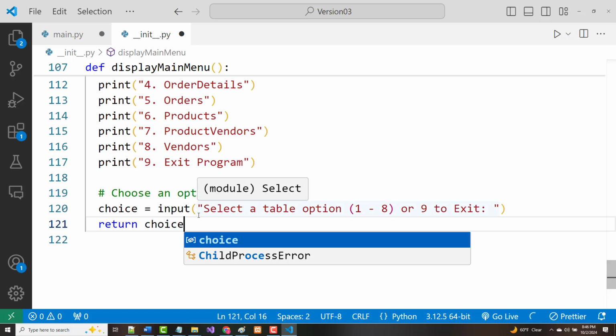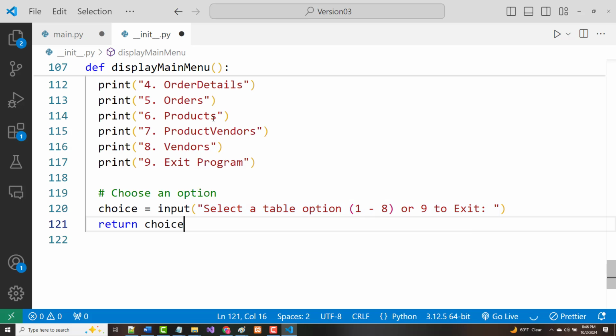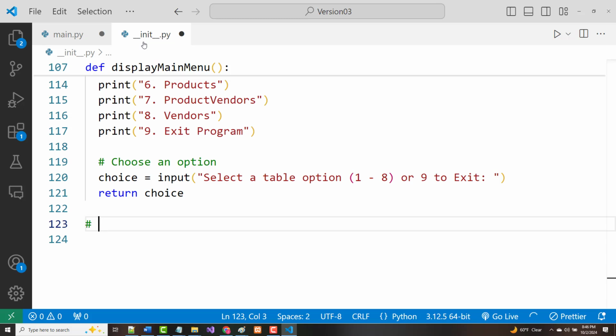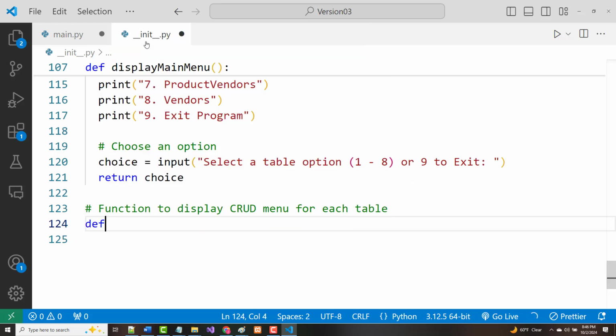Okay? Well, we also have another menu in here. So here we will say function to display CRUD menu for each table. All right, so def, I just called it handle CRUD. We could call it whatever we want, but I'll call it handle CRUD. We need a connection. We need a cursor. And we need a table name. It needs to know which table we're working with.